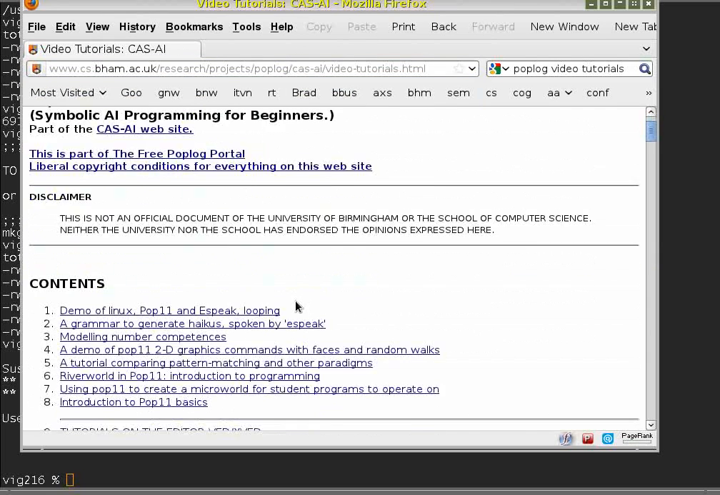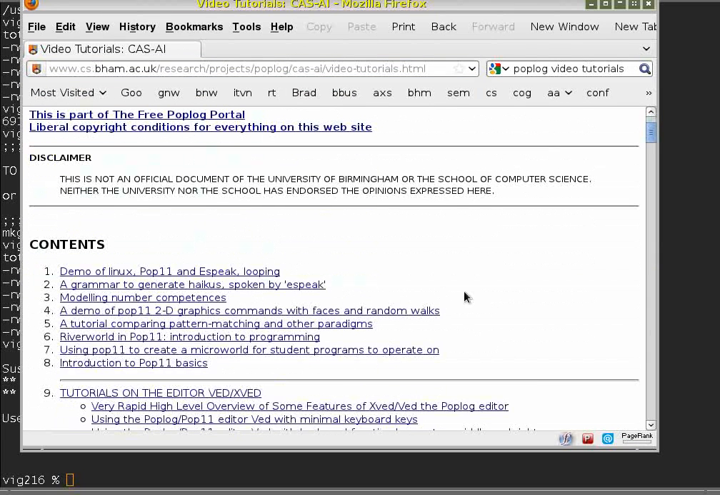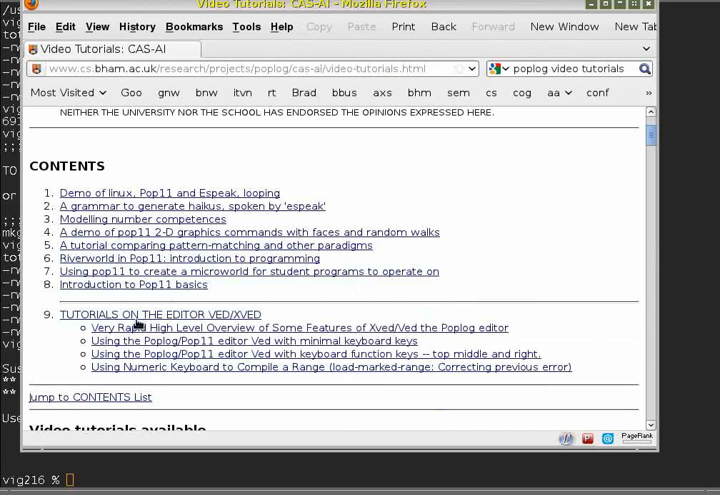So there's a whole lot of demos in here, and that includes demos on use of the editor and so on. But I'm not now going to go through any of that because I have taken long enough for this tutorial. So I'll now end this.